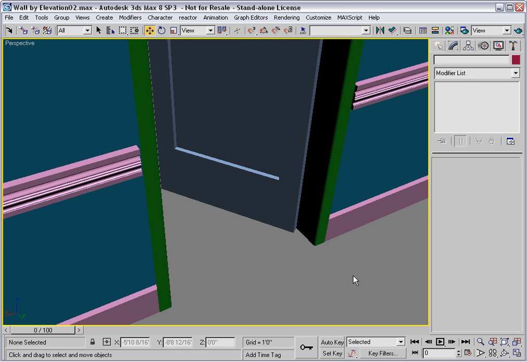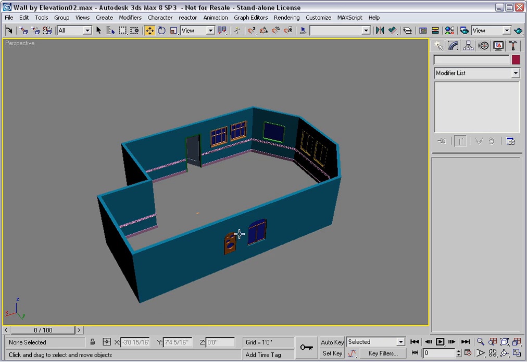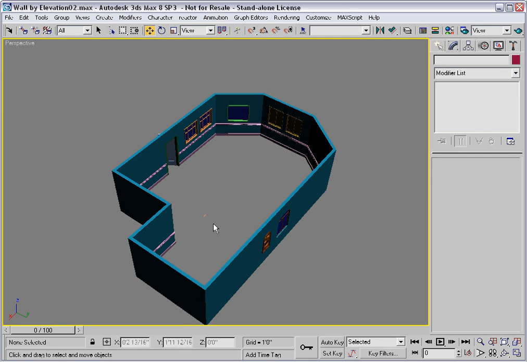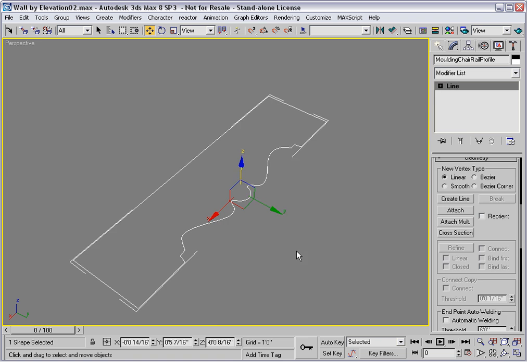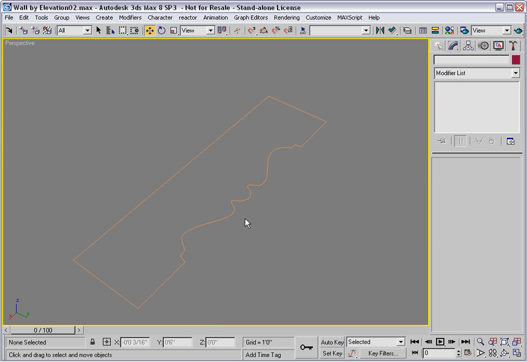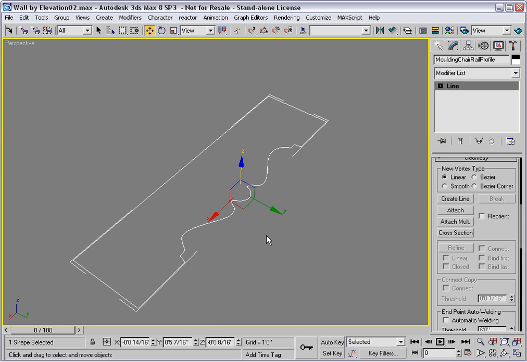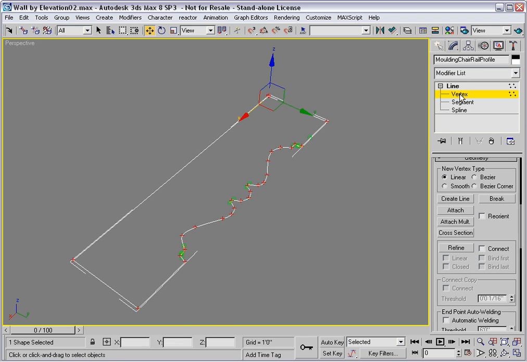Now I'll zoom out, and you might notice that there's an object right here. That's the actual profile. I'll zoom in close, and you can see what it looks like. Now this is fairly detailed, so it's adding a lot of extra polygons to that chair rail object. If you want to simplify it so that your rendering goes a bit faster, you can delete some of the vertices within it, like that.